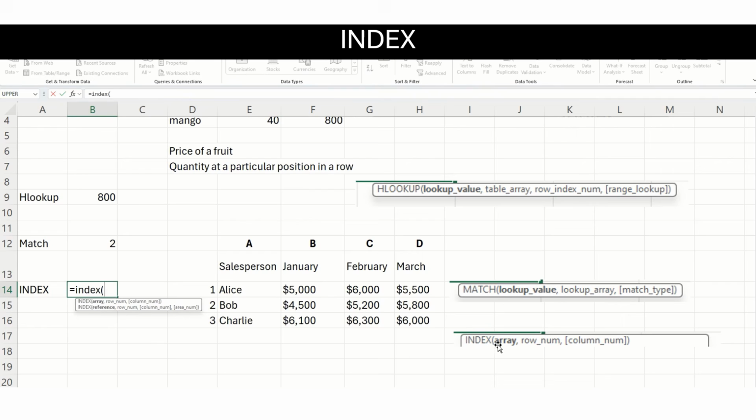What are the arguments? The first one is the array. The array is basically the selection of the range of values. So this is my array from which I am going to get my answer. The second is the row number. I am going to look at this row because the employee Bob belongs to this particular row, which is row number 2. And which column am I interested in? I am interested in again the second column, which is February. So I am going to put 2 again. And it has returned to me 5200, which is the value that I was looking for.